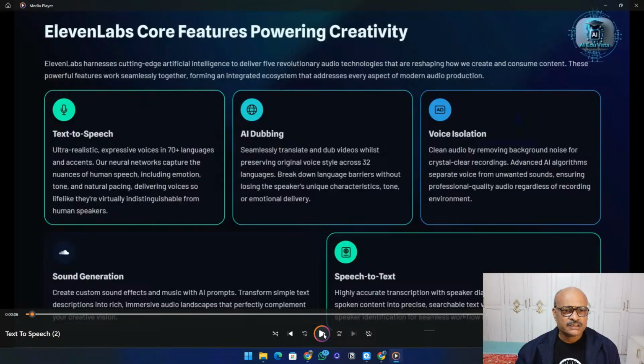And these are 11 Labs' core features powering creativity. So what we are going to learn today is text to speech. In text to speech, we can convert scripts in multiple languages to speech, and we can use any voice. Lots of voices are there. We can also use our own voice clone.